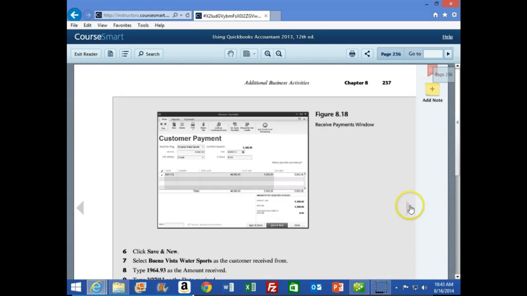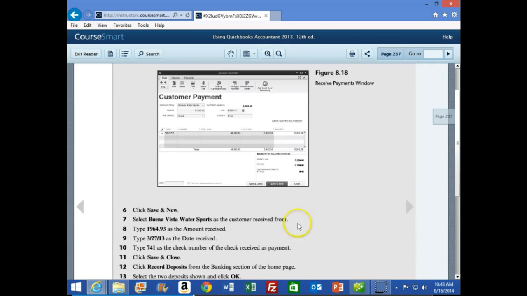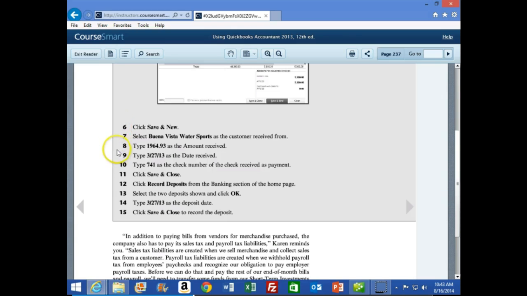on the next page, that page being 237, number 6, save and new, just like I predicted. Number 7, select Buena Vista Water Sports as the customer received from. Then we're going to type 1964.93 as the amount received. And then number 9 says type 3/27/13 as the date received. Number 10 says type 741 as the check number. Then we're going to save and close.